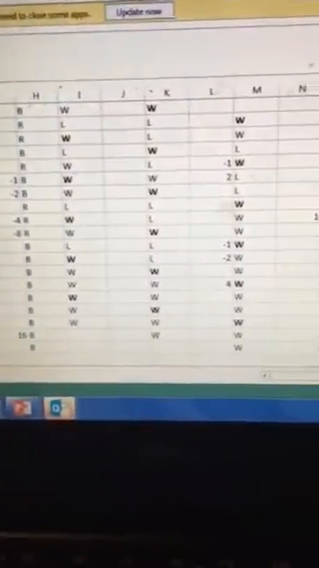Again, I'm just going to scan across. You can see the other bets we made here based on betting against win, loss, loss.